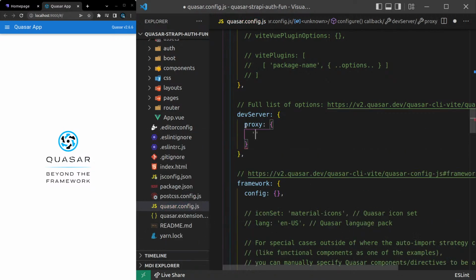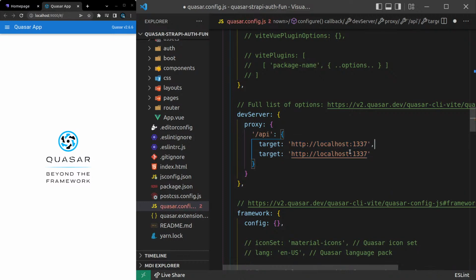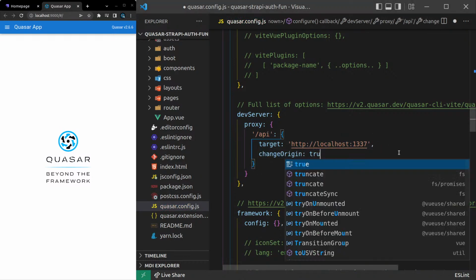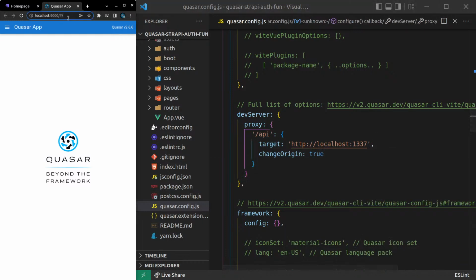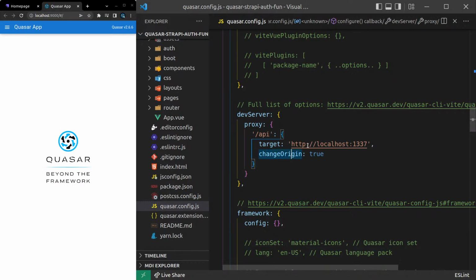And we're going to say, hey, whenever you get an endpoint that's called API, I want you to send me to localhost 1337. So this is our Strapi server. That's why it's localhost 1337, which is probably what it is for you as well, unless you've done something fancy there. And then we also want to say, hey, change the origin as well. Just going to make sure that everything works correctly. So that means when we go to somewhere /api inside of our app, this is going to catch that request and send it to our Strapi server instead. It just makes it really easy dealing with APIs.